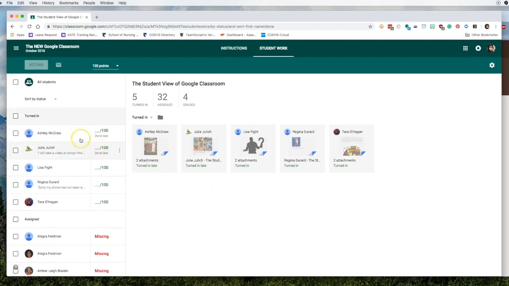So up here with grading, you'll notice that these people have turned it in, and it doesn't have a point value yet. A couple of them say they're late, and I did put in a date to have it turned in, but that wasn't a firm date. The actual firm date is in November.